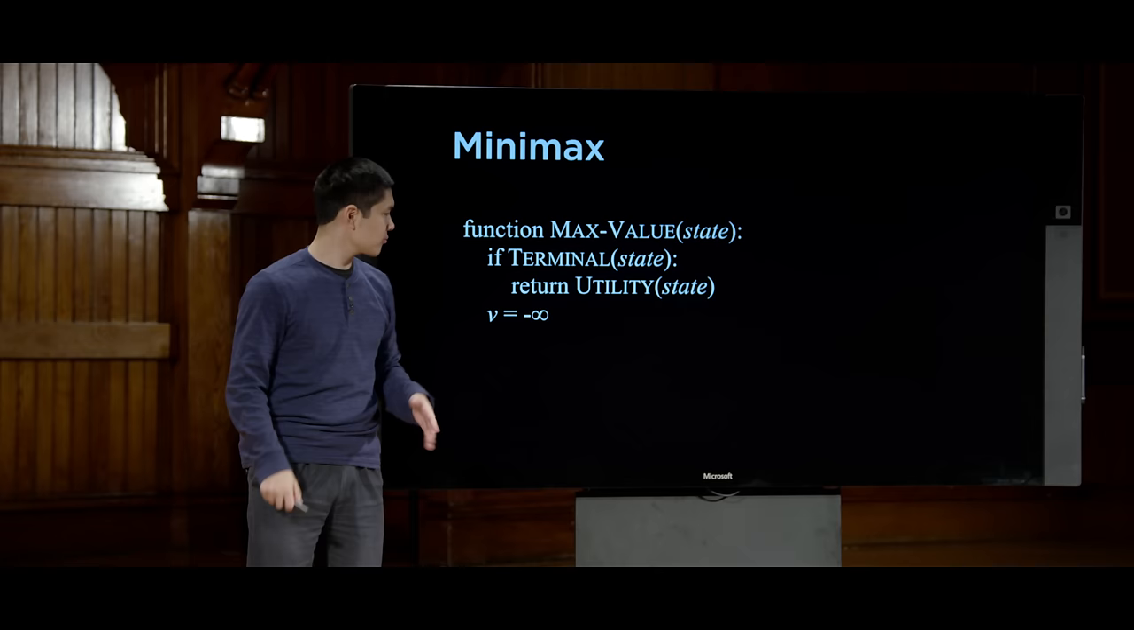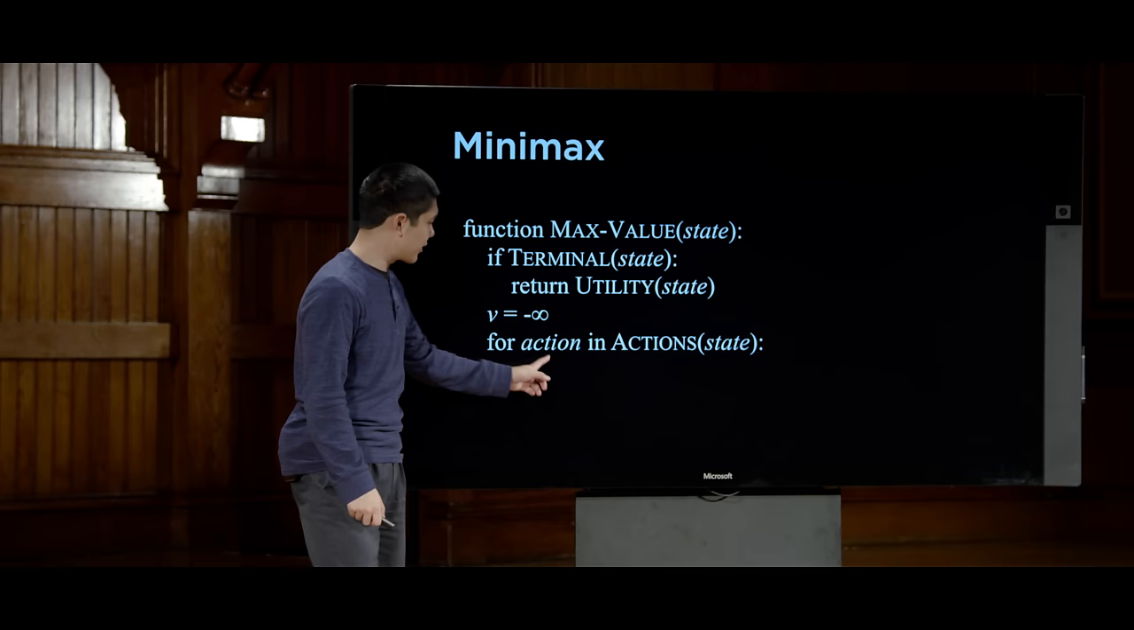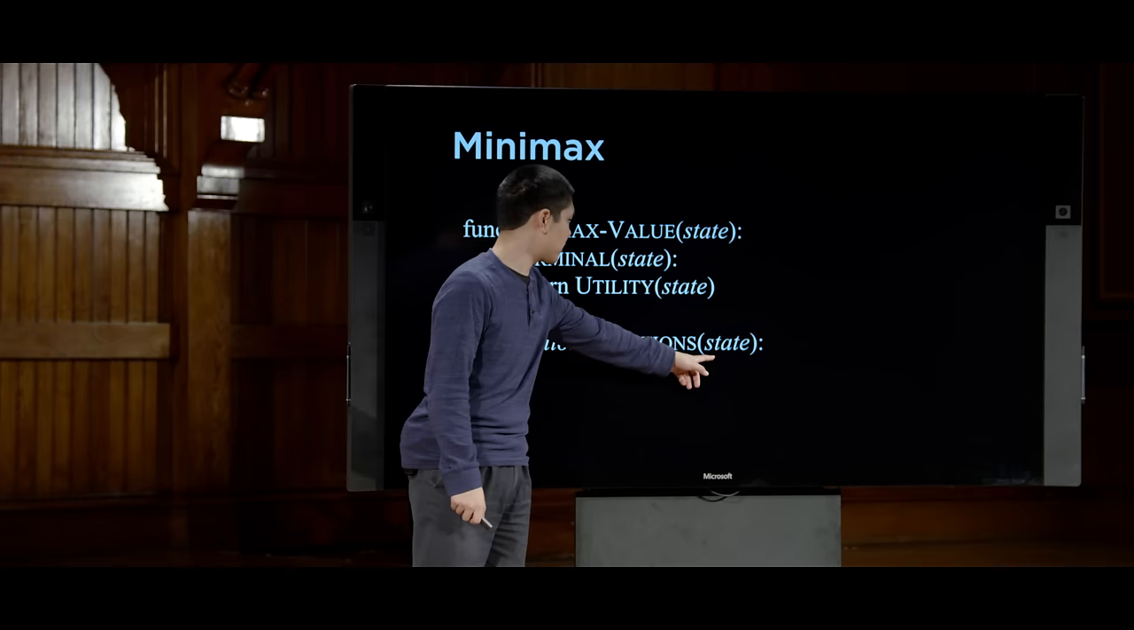So now I consider my actions. And this is going to be some kind of loop where for every action in actions of state, recall actions is a function that takes my state and gives me all the possible actions that I can use in that state.